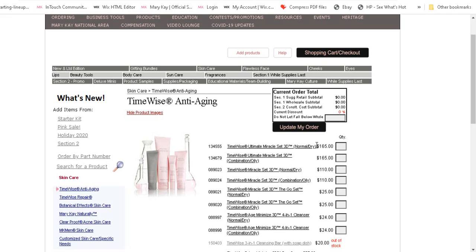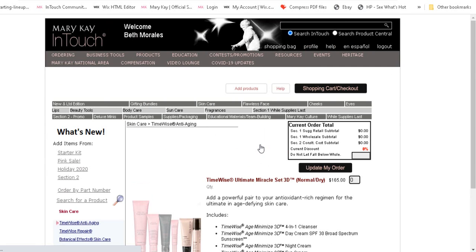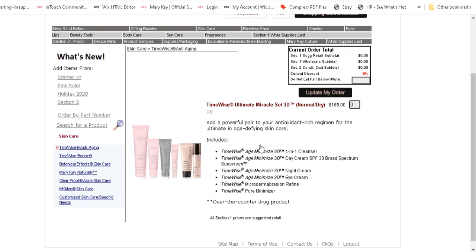The other thing to notice is the price of the product that is shown here is the full retail price that the customer pays. This is not what we pay as a consultant. So say perhaps I'm not sure exactly what I'm ordering. If I click on this where it's underlined, it shows me an actual picture of that product so that I can be sure that I'm ordering exactly what I need.